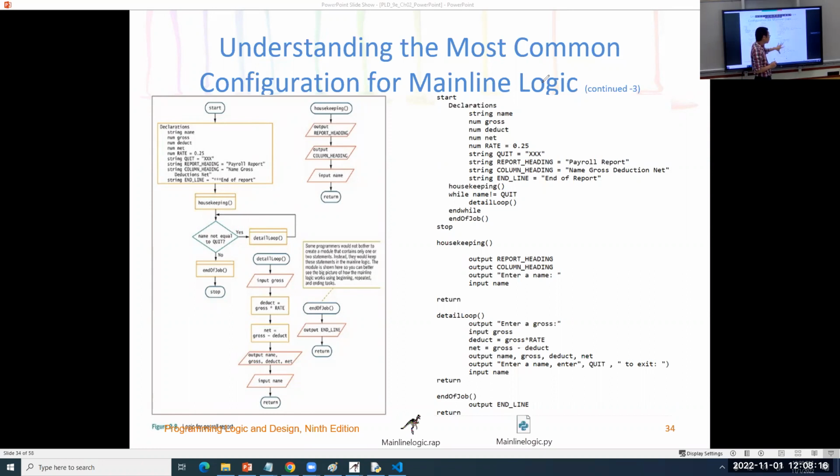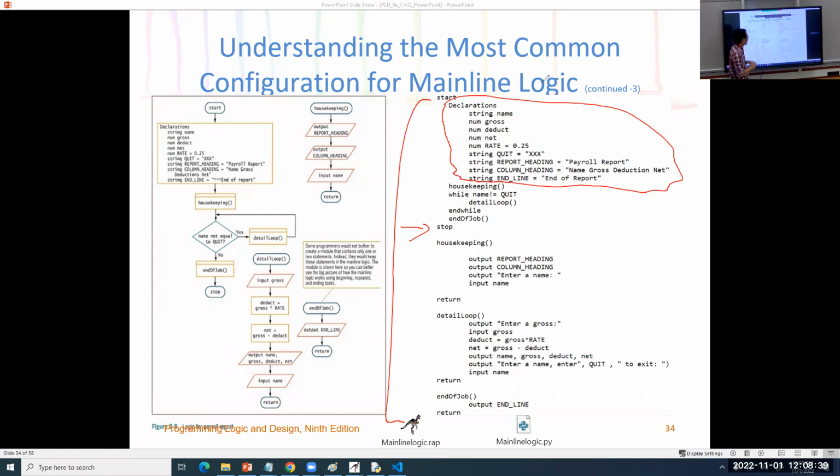This debugging exercise is to make sure you understand the flowchart and pseudocode. If you look at the pseudocode, you have start and stop of the program. That is the main program. In it you have everything here, the declaration. Now you have the module name, housekeeping.